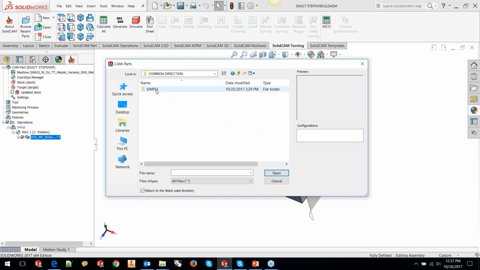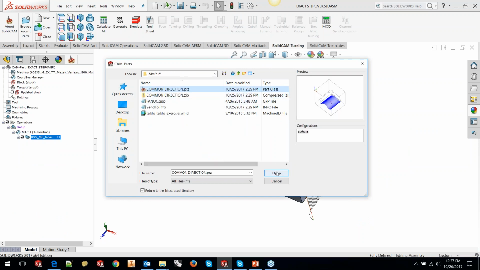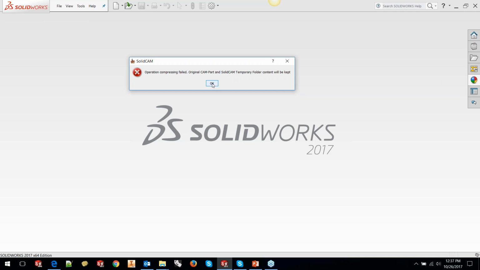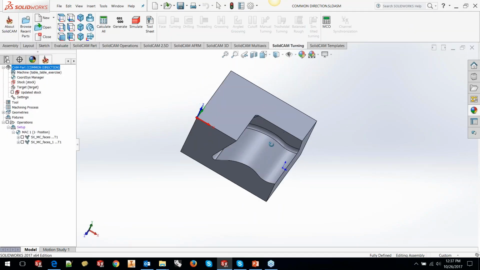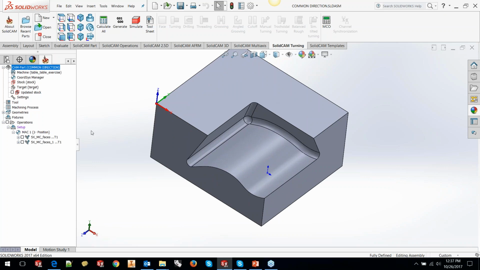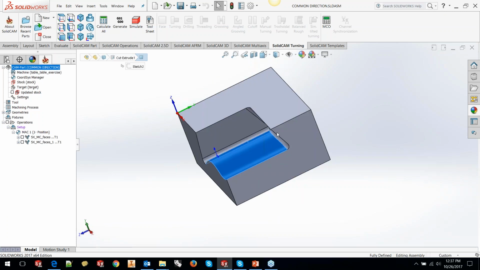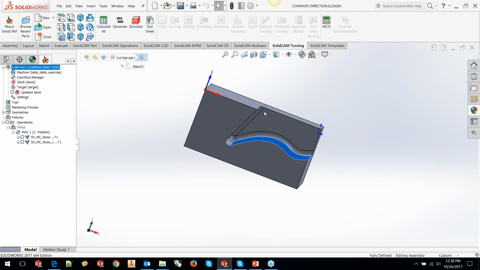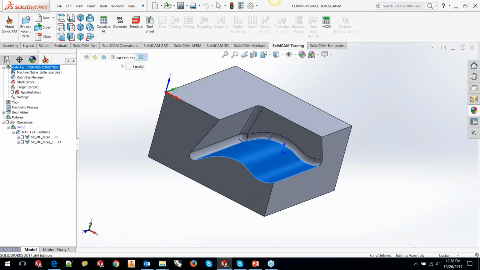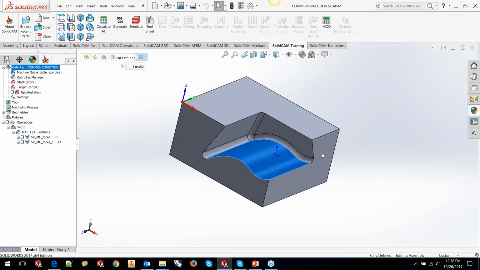So let's go to the common direction. Okay, so we have a part here, and I would like to machine this surface in 5-axis. Why 5-axis? Because I have got 2 surfaces here which are having a negative angle. So I want the tool to tilt as it approaches the surface here, and I also want the tool to tilt as it approaches the further surface here.